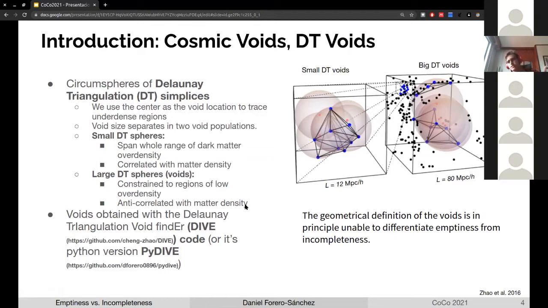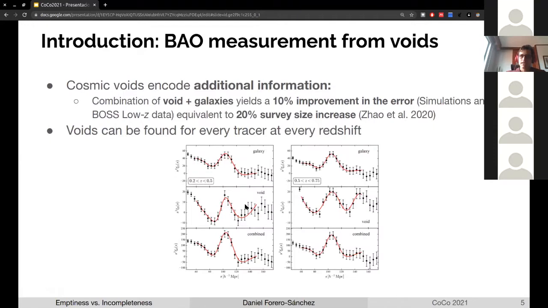So the issue is that this geometrical definition is quite unable by itself to differentiate real voids from unobserved regions, right? So it has also been shown that the cosmic voids, when combined with galaxies, yield a roughly 10% improvement on the error in the measurement of the BAO scale, which is roughly a 20% survey size increase, which is quite a lot, especially as surveys get larger and larger.